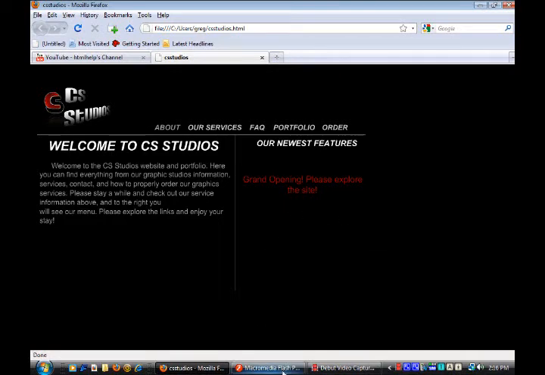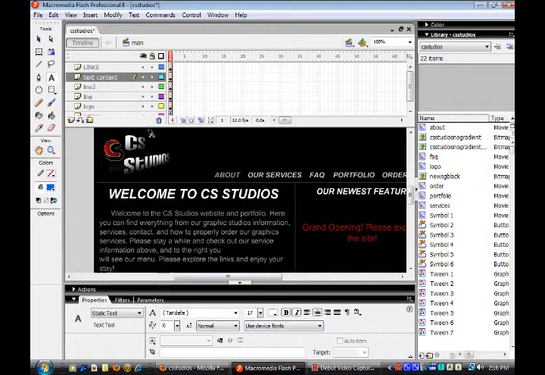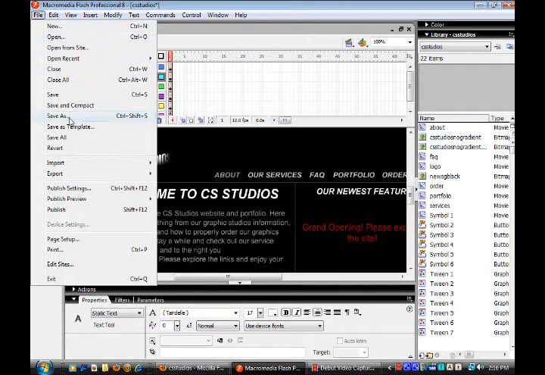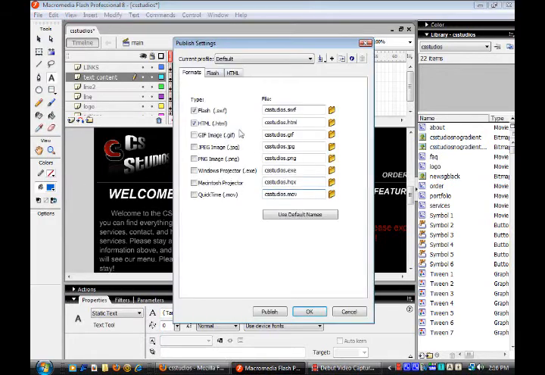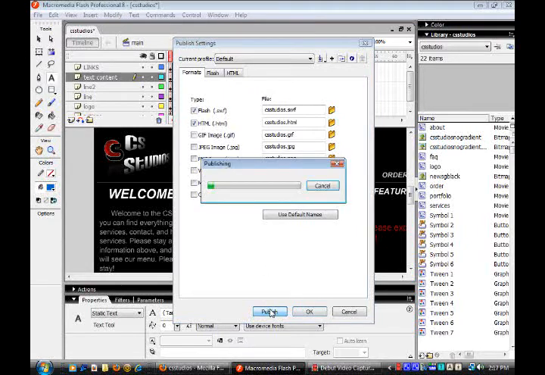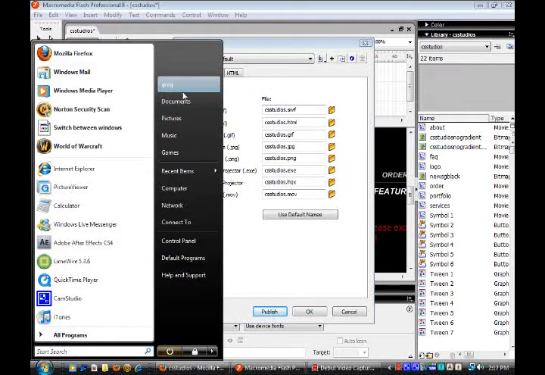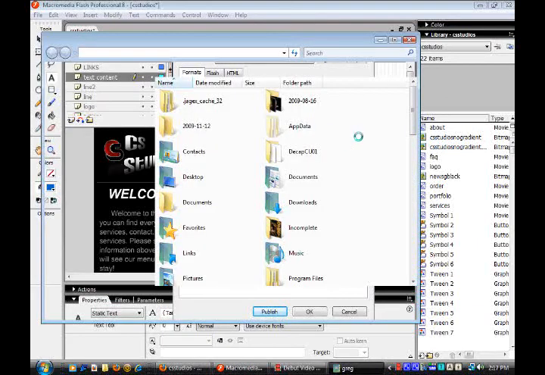But what you're going to want to do is open up Macromedia Flash Professional. I have Professional 8. But go to Publish Settings after you have everything made, and then make sure Flash and HTML are both selected. This will generate your code for you when you select HTML, and will save an HTML document for you. So just click Publish.